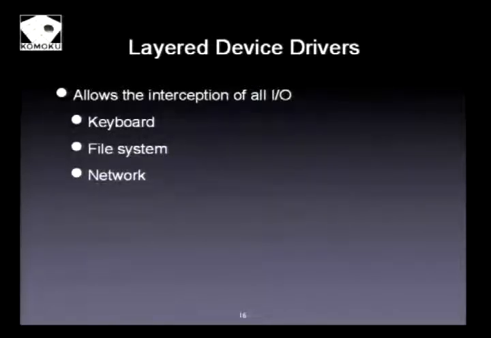Layered device drivers. These are also documented as a way to gain execution control. Every single device on the system can be layered. So you can layer on top of the file system, on top of the keyboard driver, or on top of the network device itself. And you'll receive these IRPs that we spoke of earlier before the actual device that should handle it.